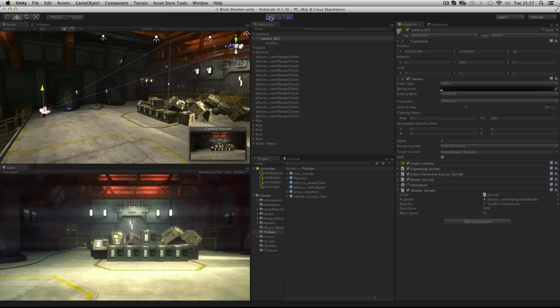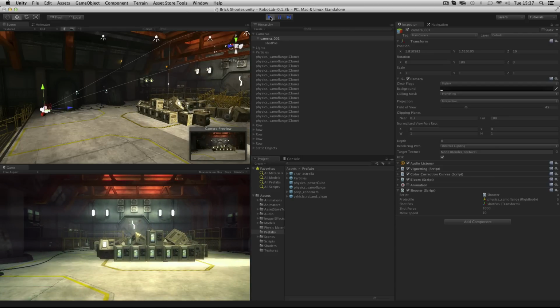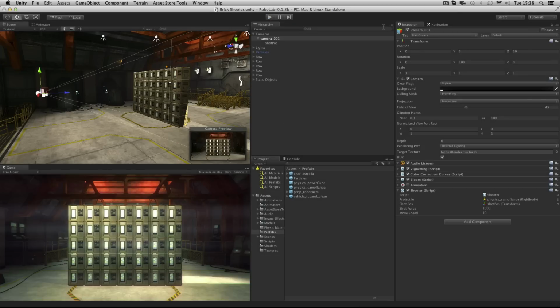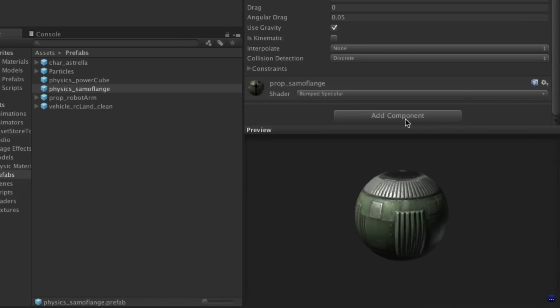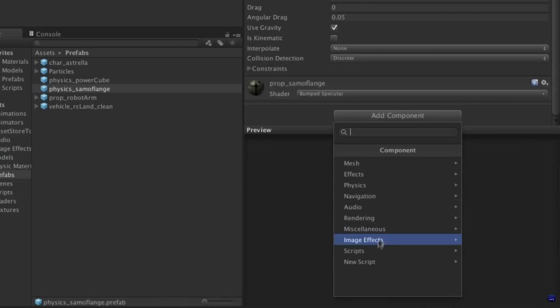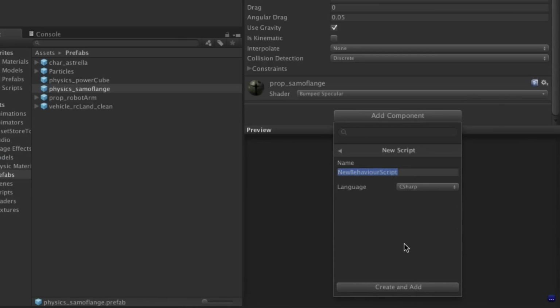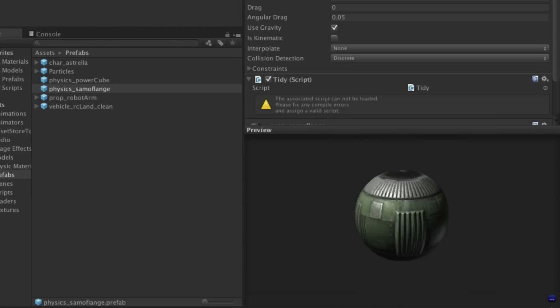One thing we can do is to tidy up our stray projectiles. As we continue to shoot, we are adding rigid body objects to the scene, so we should really tidy these up because otherwise we are adding more and more for the physics engine to keep track of, which will eventually affect performance. Press play to ensure you are no longer in play mode, and then select the physics SummerFlange in the Prefabs folder. Scroll to the bottom of the inspector and click Add Component. Then choose New Script and name this script Tidy.